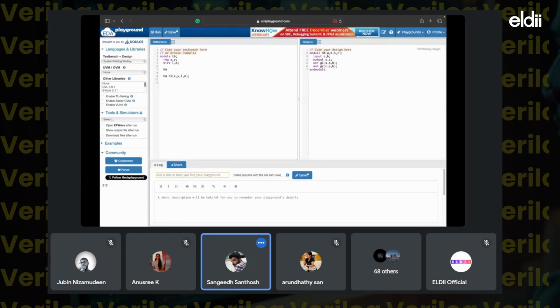Otherwise, h2 dot x of s, x of a, dot y of b, dot l of s, dot m of c. This is the other way. Actually, this is the basic test bench code that I am discussing.